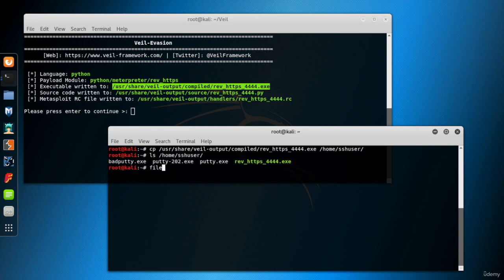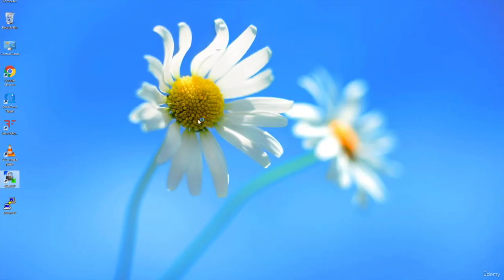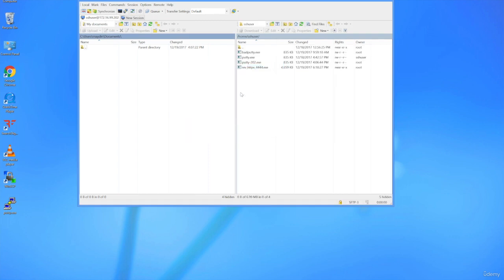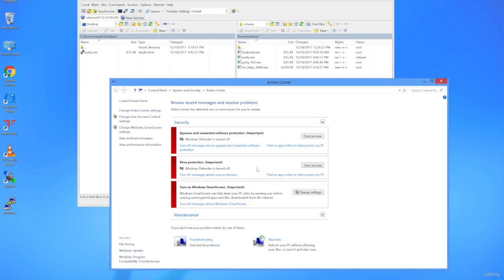You can examine the generated file using the Linux file command. Yes, it's a Windows executable. Now, go to the victim machine, run WinSCP, and connect to the Kali machine with the SSH user. Before copying the malware generated by Veil, let's turn on Windows Defender.